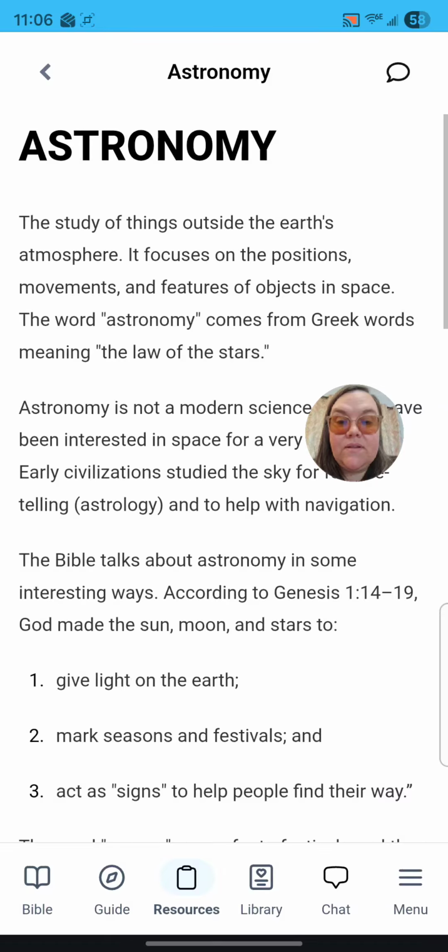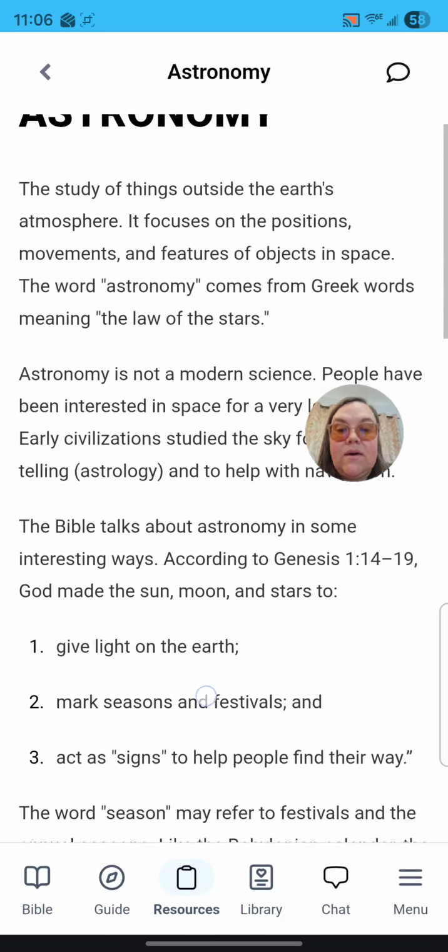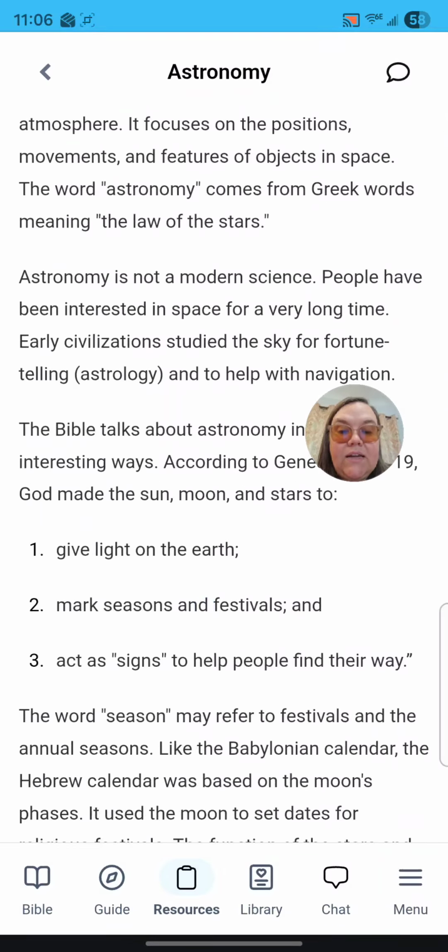So what does it refer to when it talks about astronomy? Like what did the biblical context, how did they think about astronomy? You know, the earth and the heavens, the stars and the moon. So it'll tell you more about that.